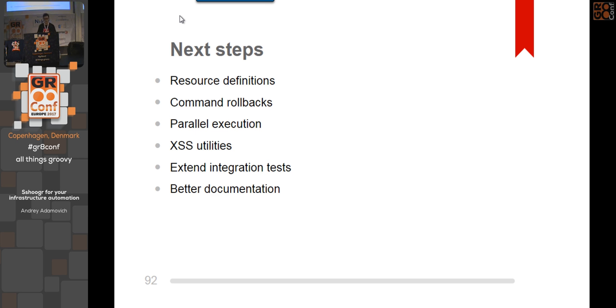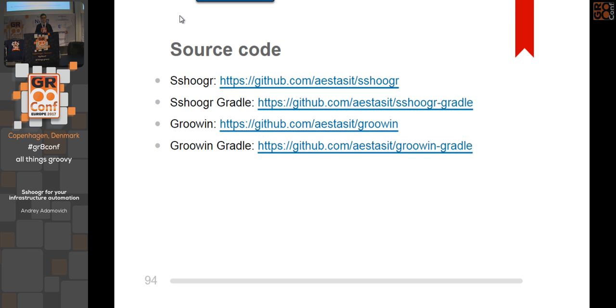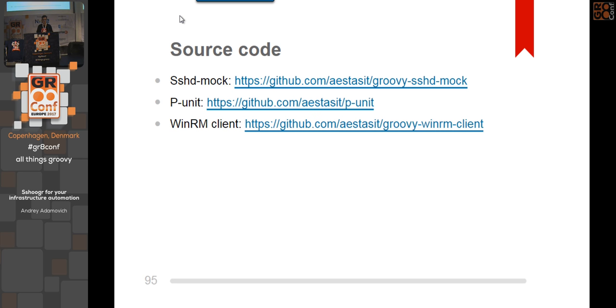And there are some features that I'm planning to implement in the future. And if you guys want to help, I would be very happy. So seeking contributors, source code is obviously available. It's an open source library and it's published. It could be downloaded from Maven Central. Sshoogr-related projects like the WinRM client, PUnit, and some other things that can be useful in this context are also available.